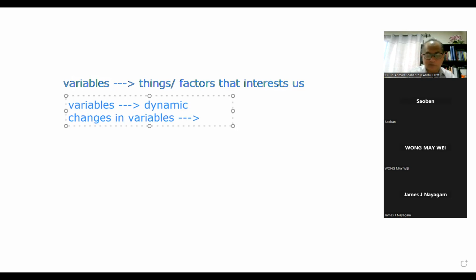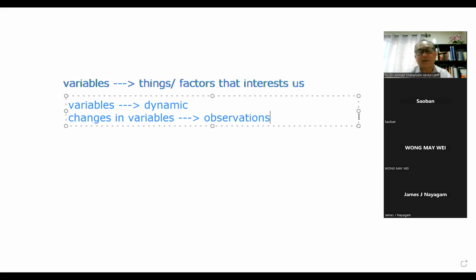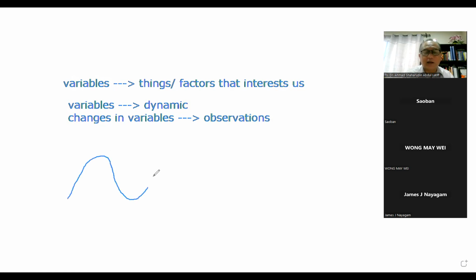We call it observation. So we observe the changes in the variables. Yes, so we call it observation. So the variables are dynamic, and then there are changes in the variables, which we call observations. So this is why variables can fluctuate up and down. Yeah, so sometimes we have an S curve. For example, a product that started, we have an S curve. So these are changes that we can observe. Changes in the variables are called observations. Variables are things that interest us, that make us want to monitor. Those are variables.